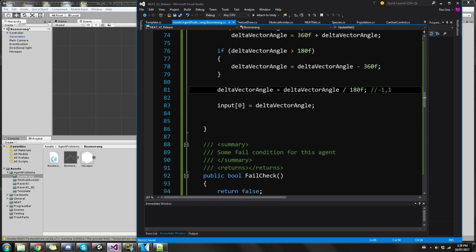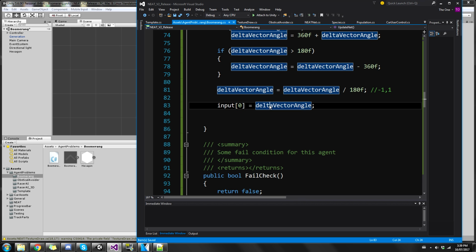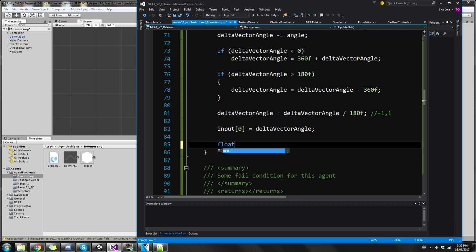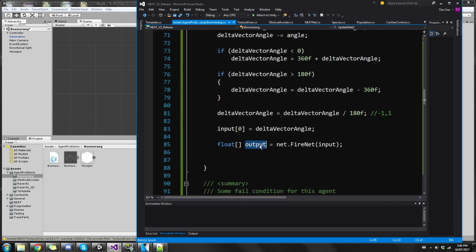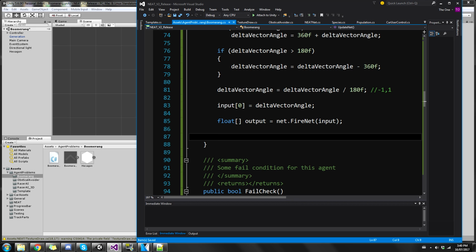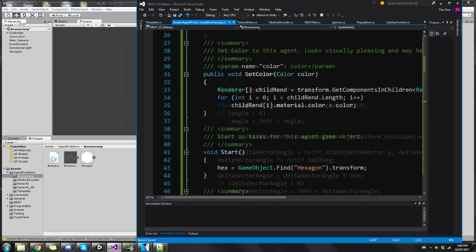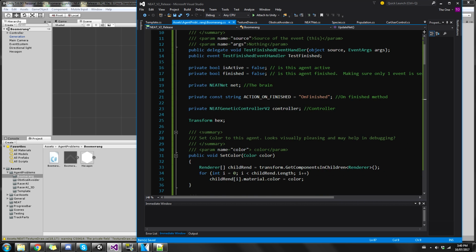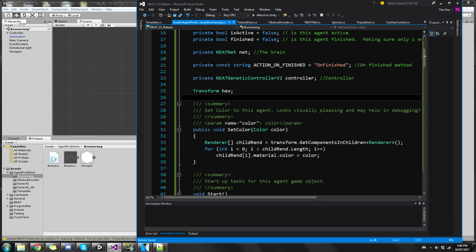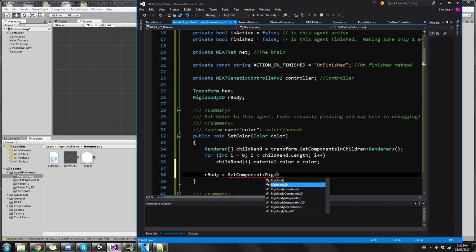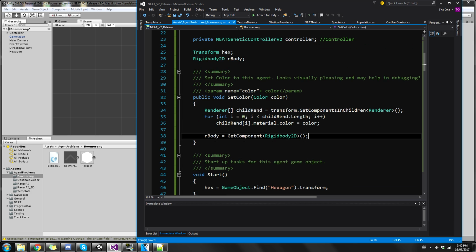So the input will essentially just be input 0 is equal to delta vector angle, which is now between -1 and 1. We want to calculate an output, and we have an output now from the neural network, and with this output we can actually do something to our rigid body component. One thing that I forgot to do was actually get the rigid body. So now let's go back up here. We actually need to declare another variable called rigid body 2D, r body. So it gets the rigid body 2D component that's attached to this boomerang.